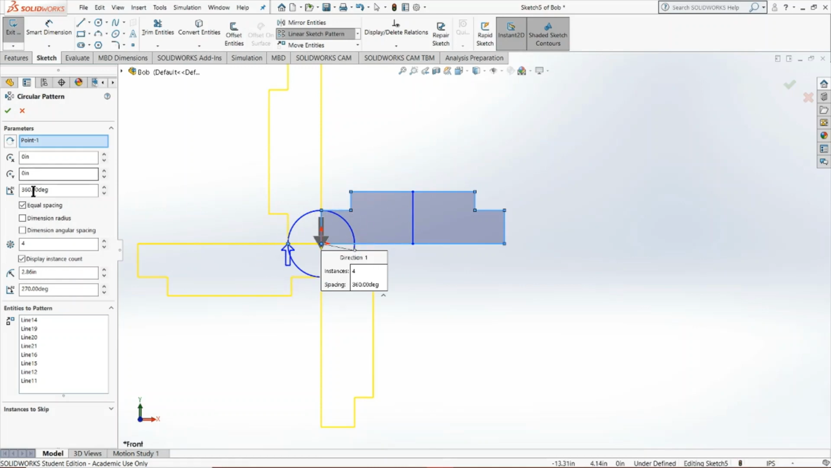So it's the angle of circle, the amount of circle you want your circular pattern to occupy. To represent this visually, if we change this to 90, as you can see, it only occupies like a 90-degree quadrant of our sketch. So you'll have to play around with it a bit more.